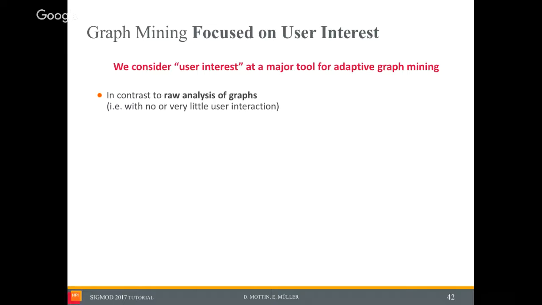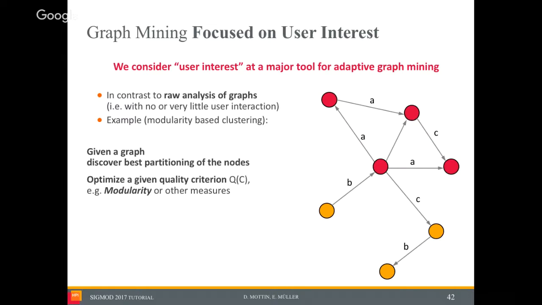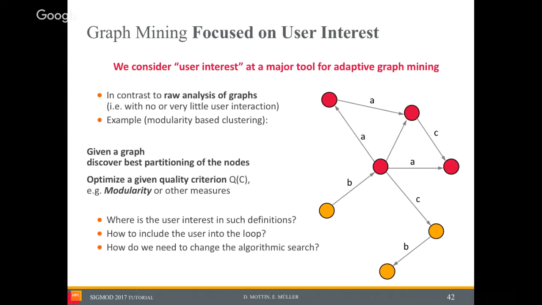But these tools define a specific quality function. And the quality function, like modularity, has nothing to do with the user interest, right? It's a pure function that partitions your graph according to a quality measure. Now, our aim is to introduce some user interest to this quality measure and to incorporate the user into the loop of these graph mining methods.